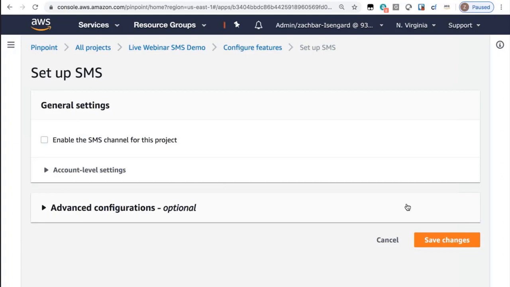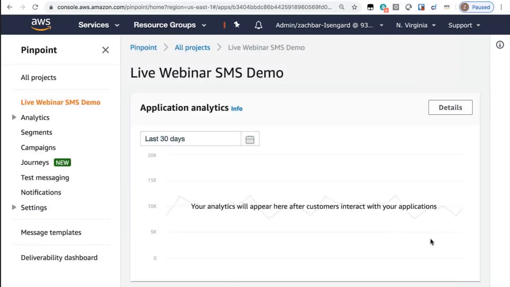As I mentioned, with one click, I can enable the SMS channel for this project. So I've clicked enable, now I've clicked save, so I guess that's actually 2 clicks. And now we've enabled sending SMS through Amazon Pinpoint. It really is that easy. Specific to what I mentioned on the last slide, we want to do a two-way SMS.